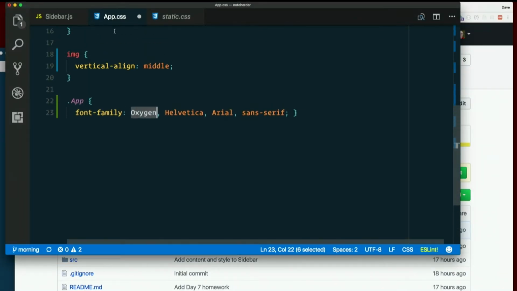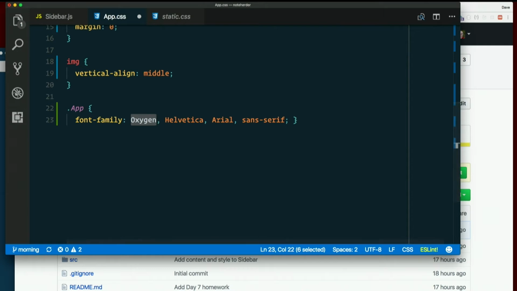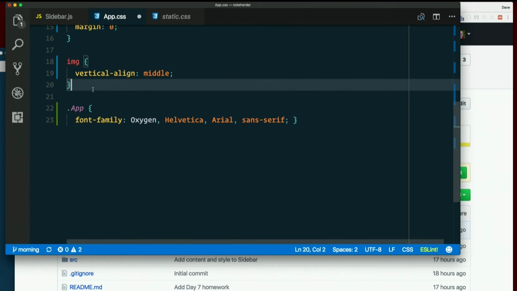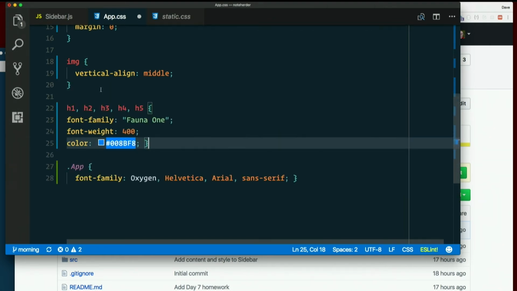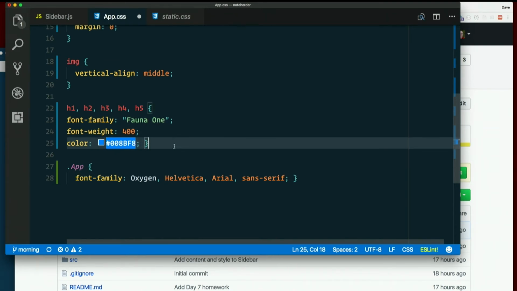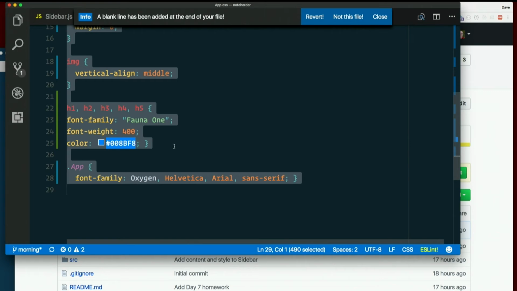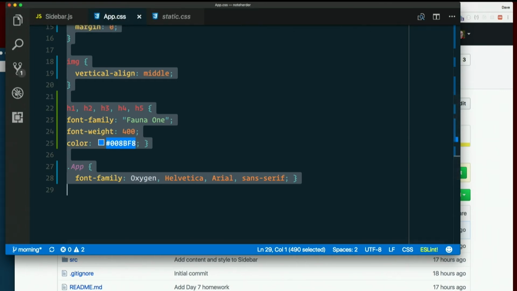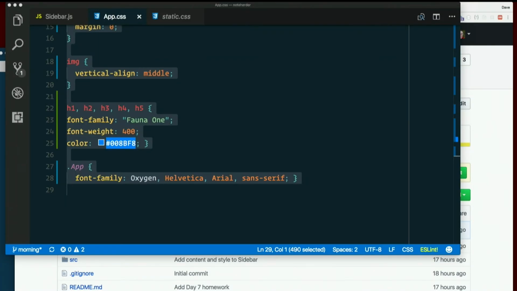And there was another rule I expected to be in there that I don't see. So I'm going to throw it in here. And that is for all of the headings on the page, H1 through 5. I'm going to set the font family to Fauna 1, the other Google font that I imported. And I'm going to make them this lovely blue color. So I will copy, since that rule wasn't even in there, I'm going to copy and paste that. So that's our app component.